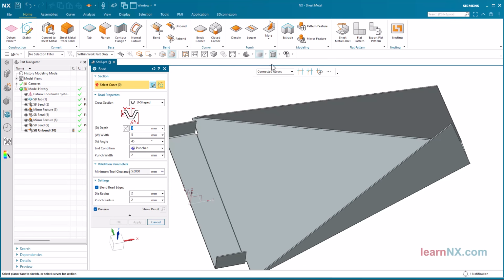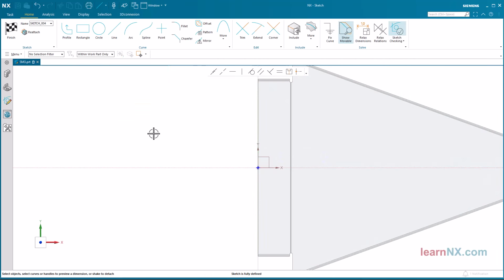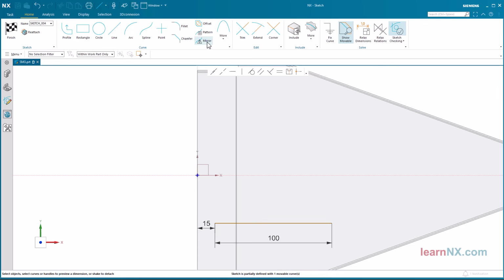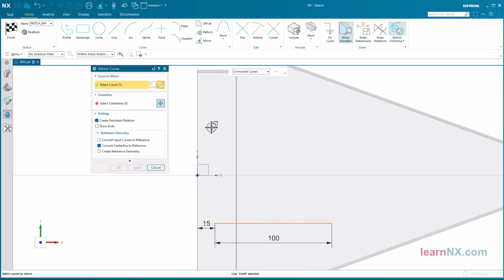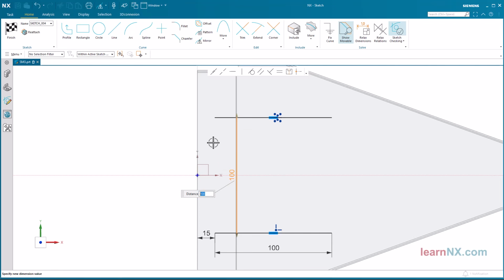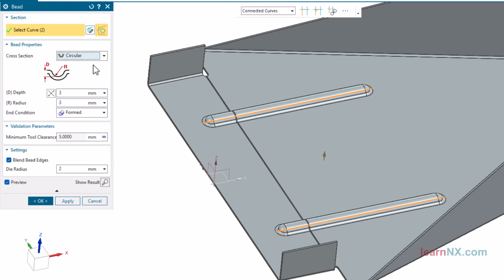Start the bead command. And create a line that defines the start and end of the bead. You can mirror the bead later, or mirror the line in the sketch now. This has the advantage of allowing you to dimension the distance directly. Finish the sketch and select the settings shown. The bead runs now over the flat bend.